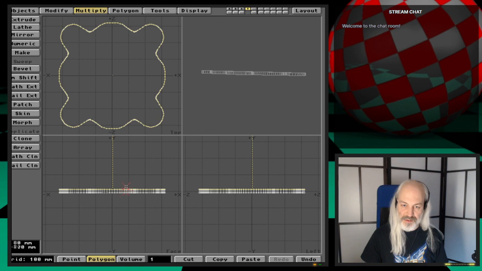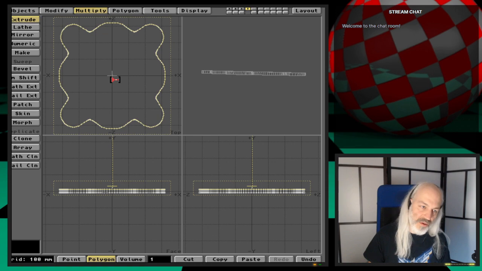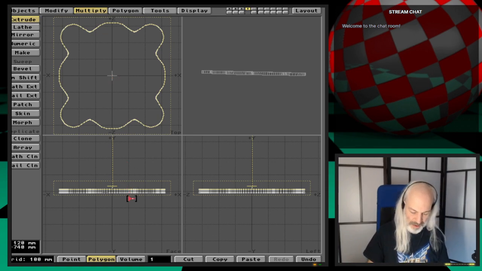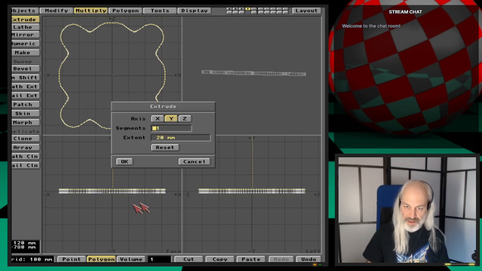I want this surface again to be extruded. There. And that is going to be, now let's see. Numerically, that is going to be 100, 200, 300, 400, 400 millimeters.